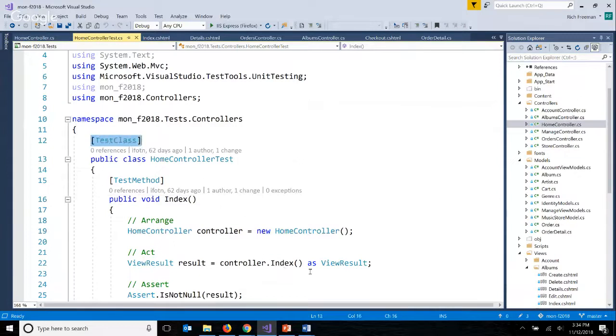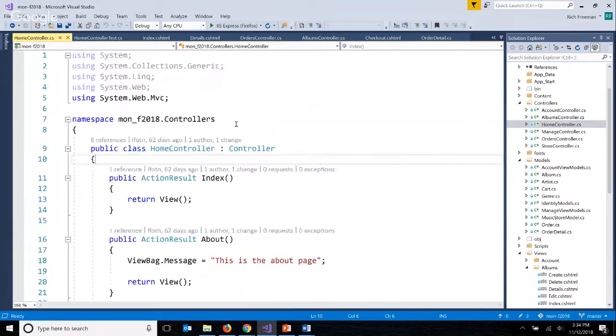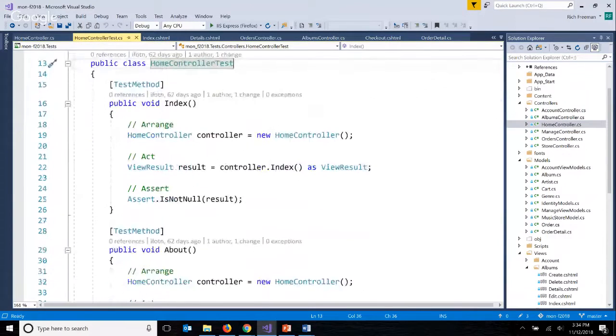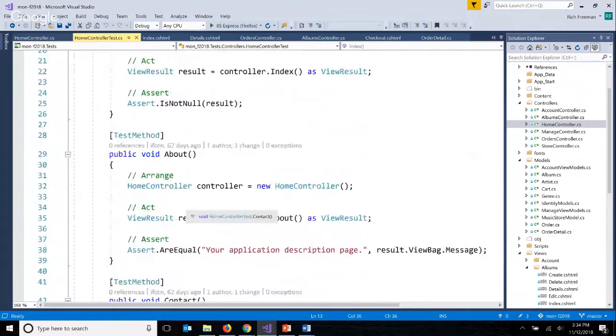So our class gets this decorator, right? It indicates the purpose of this class is simply for unit testing. And by convention, the controller name matches our controller name here, but it has the word test on the end. So we have 3 test methods, one called index, one called about, and one called contact. So Visual Studio automatically generated a unit test for each of those 3 methods.